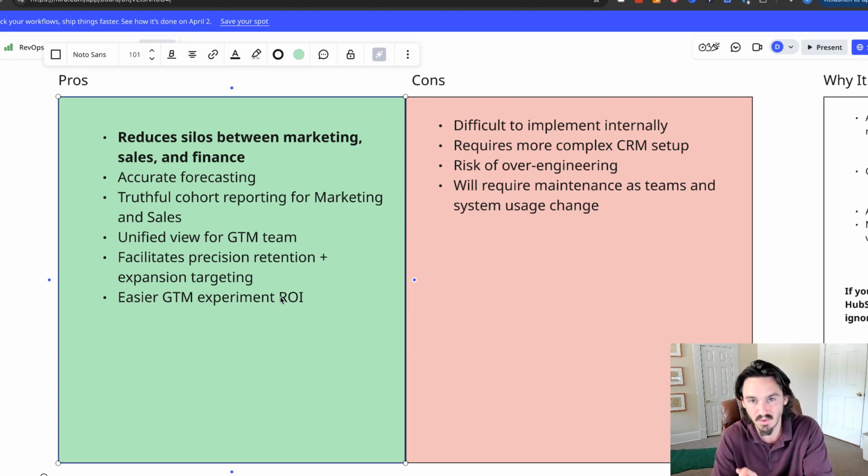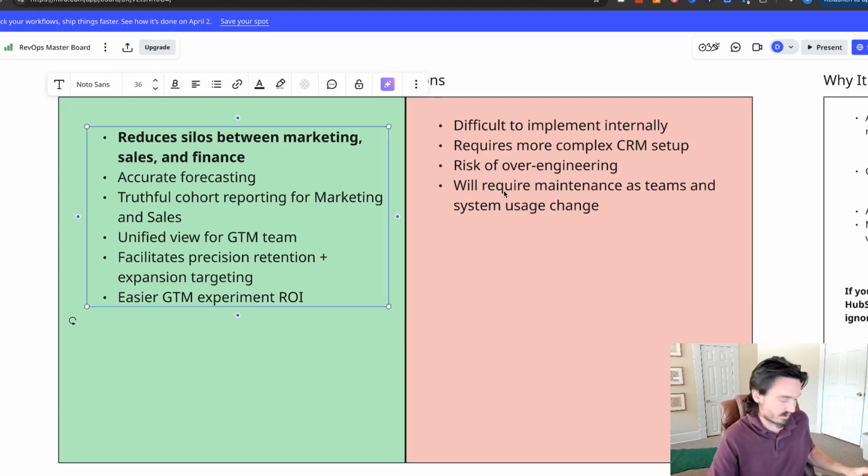And last but not least, easier go-to-market experiment ROI. So you'll be able to tell whether your experiments are working much more accurately because you'll see how much revenue you're collecting on the back end. It'll feed back into the system a little bit better there.